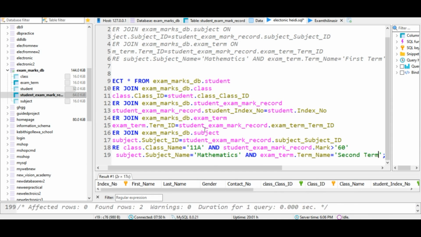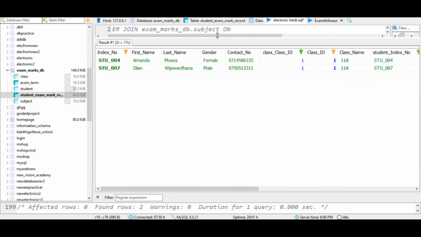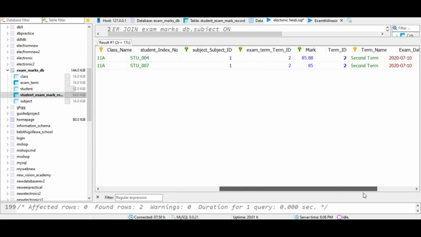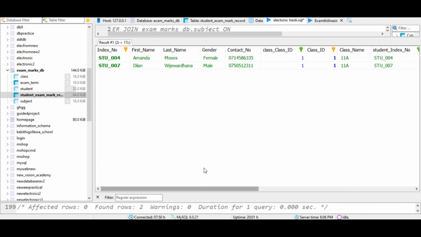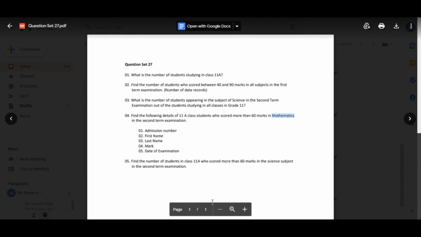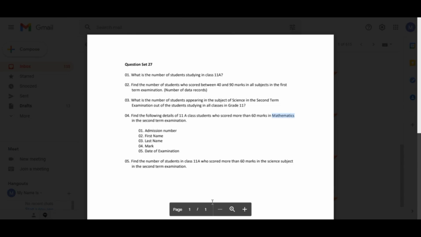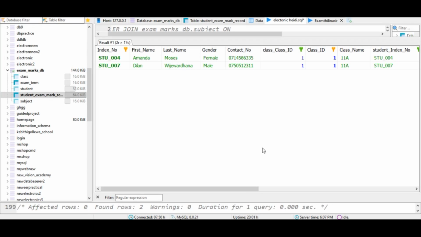And now we filtered out the rows. Oh god, look at this. There's nothing much. I thought there would be plenty of rows. Okay, it's okay. It's also good. Now we have filtered out the rows, and we have to mention only the columns that we need. In this case, we need the student's admission number, the student's first name, last name, the mark, and also the date of examinations.